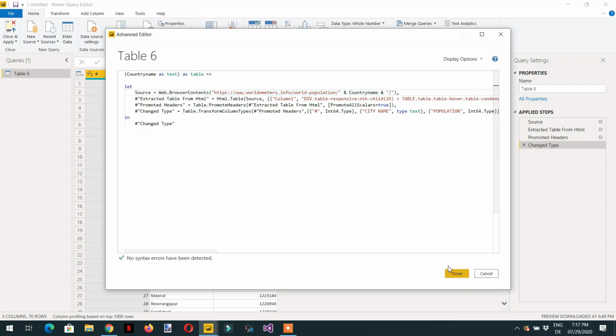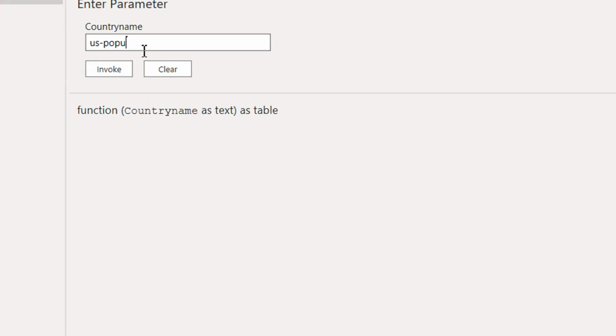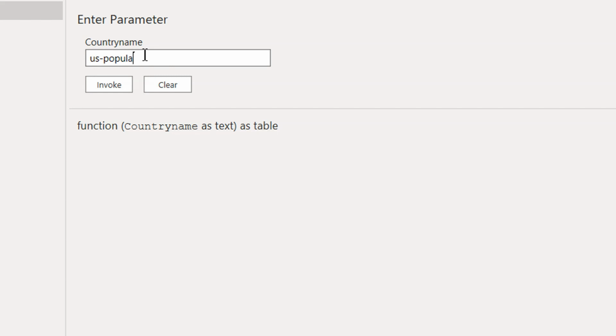Let's click Done, and here you can see we are getting one country name parameter. For example, if I want to get data from the US, I just need to write here US-dash-population, and then I need to click OK, Invoke.